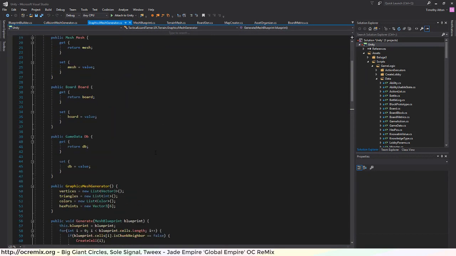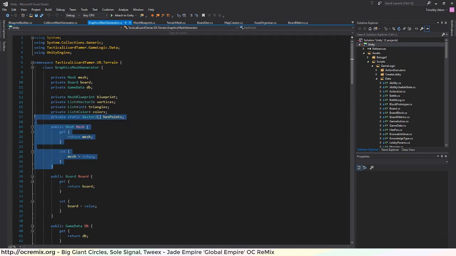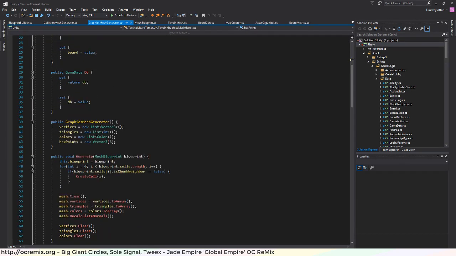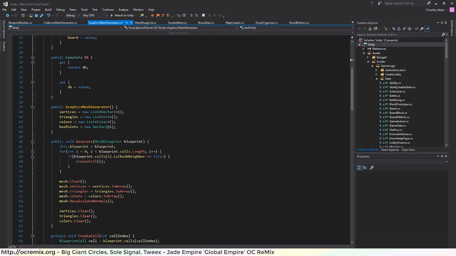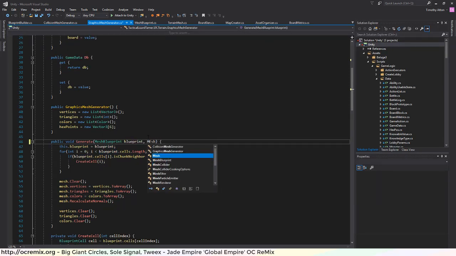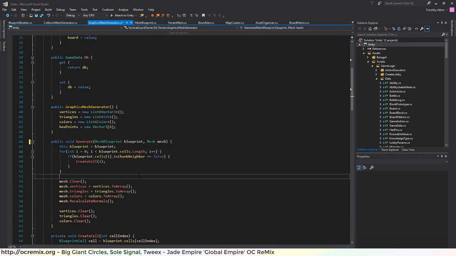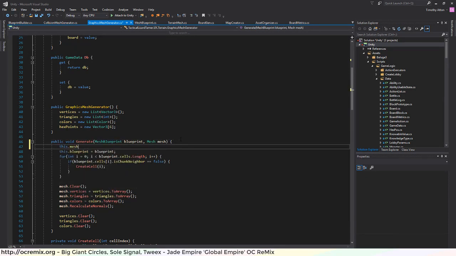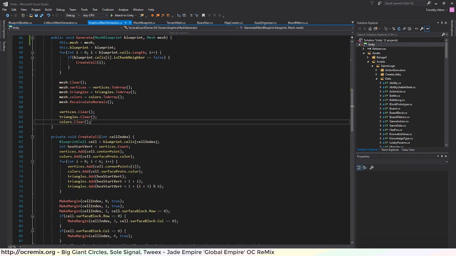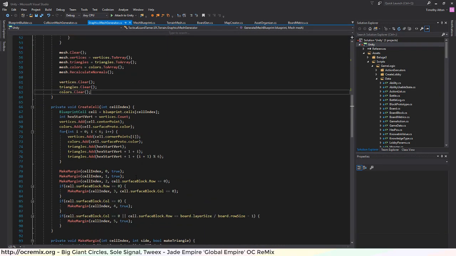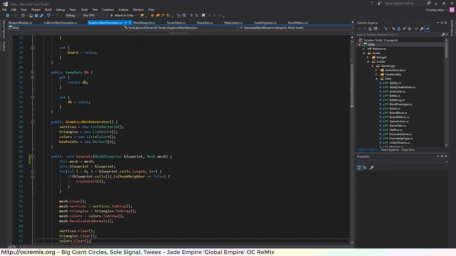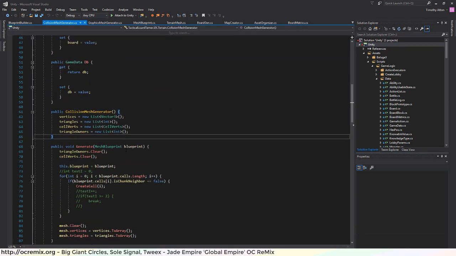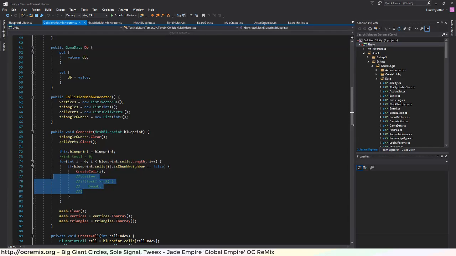Now here in the graphics mesh, get rid of that. Then we just will pass the mesh in here. Guess we'll just go ahead and set it. And I don't need to really change anything else. That was a usefulness of using the blueprint.